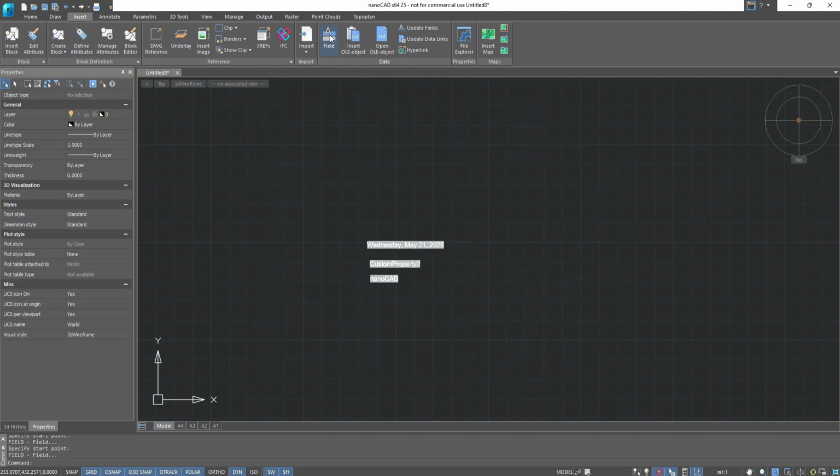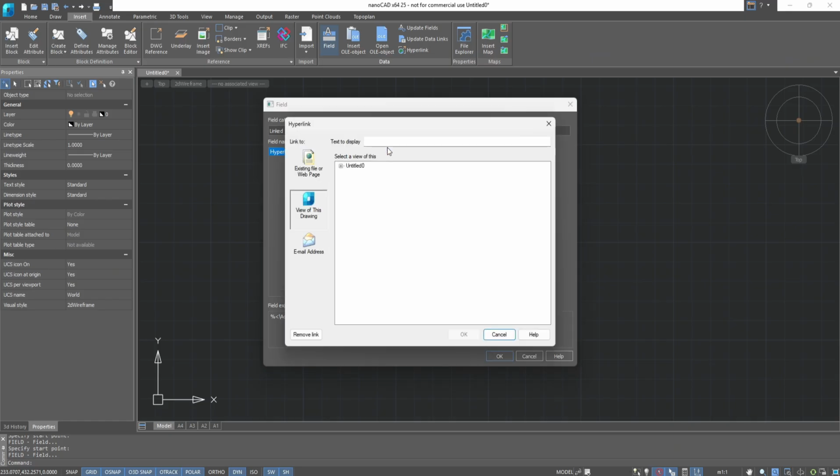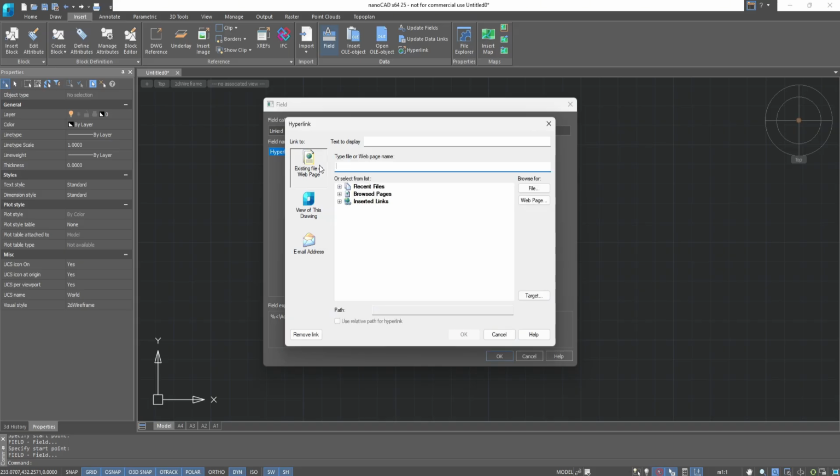The next category is Linked. This category allows you to create a hyperlink. This field category is convenient to use within the drawing, especially if you often use named views in your work. The hyperlink field uses the absolute path to the file. To convert a path to a relative one, tick the Use Relative Path for Hyperlink box through the Field Editing dialog, or use the Hyperlink command.